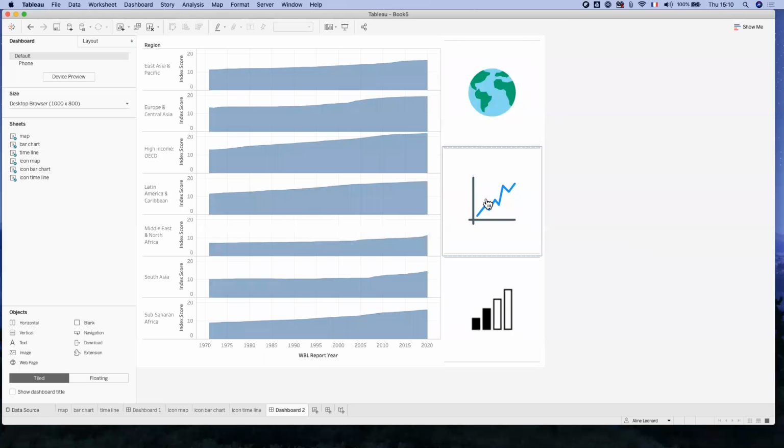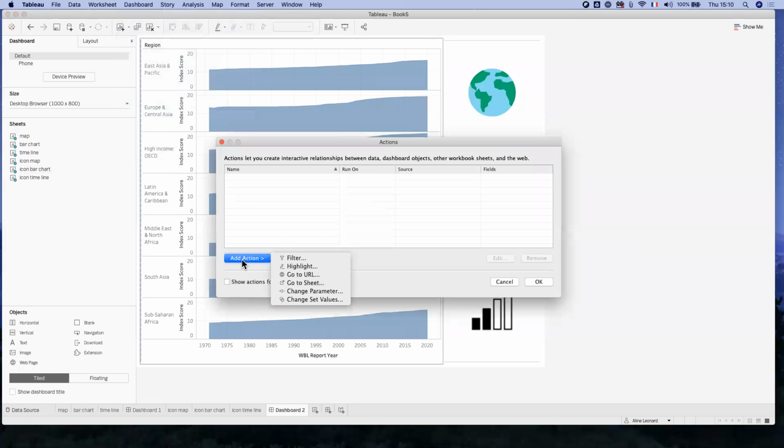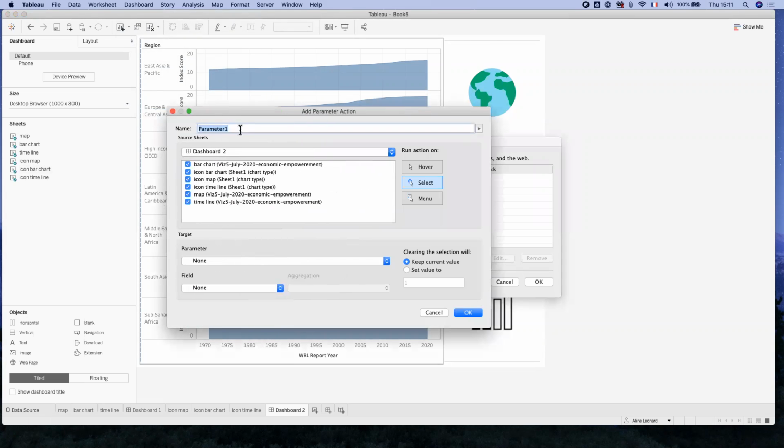So now that we have this, we have to build the parameter action. So I will go to dashboards, actions, and here I select change parameter. So you can rename it. I will keep it as parameter 1. In fact, you need to select the sheets with the icon. So I deselect what is not an icon. You see here, only the icon sheets are selected: icon bar chart, icon map, icon timeline.